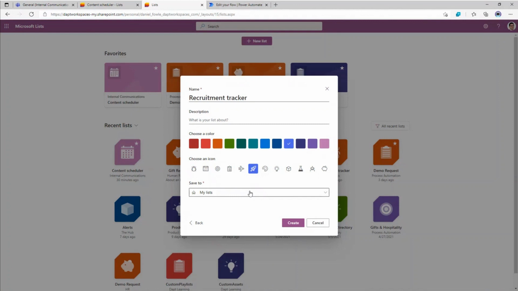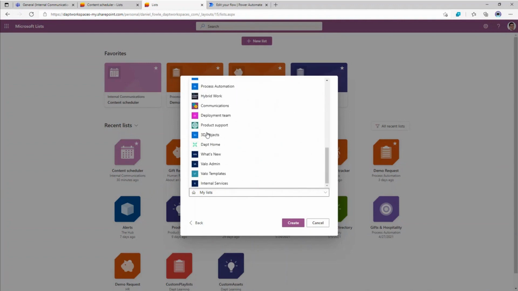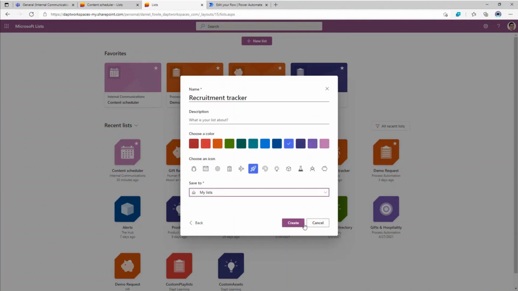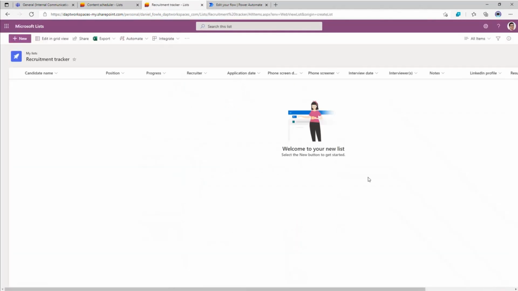So if you want to create a list that you want to share with someone else, what you need to do is come in here and choose an existing SharePoint site that you have in place, and you can choose to add a list to that existing site. So I'm going to save this one as a personal list because I just want to see what it looks like. I hit create, and it's going to go away and provision this list for me.